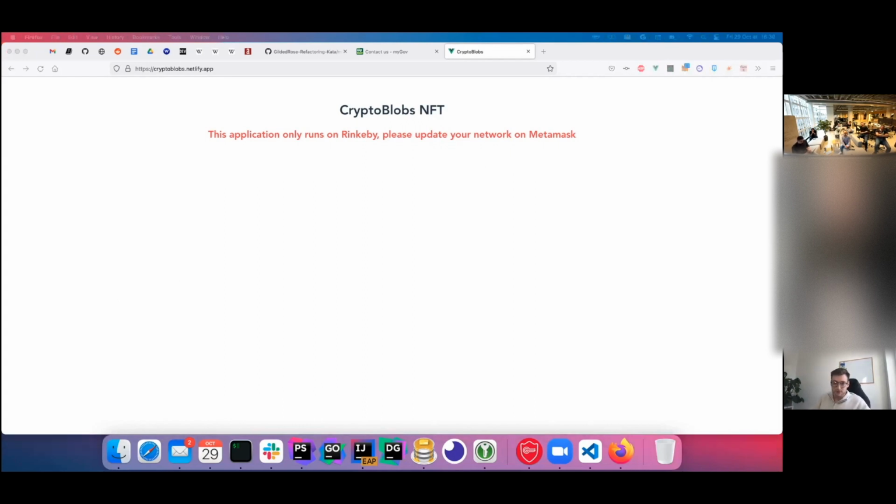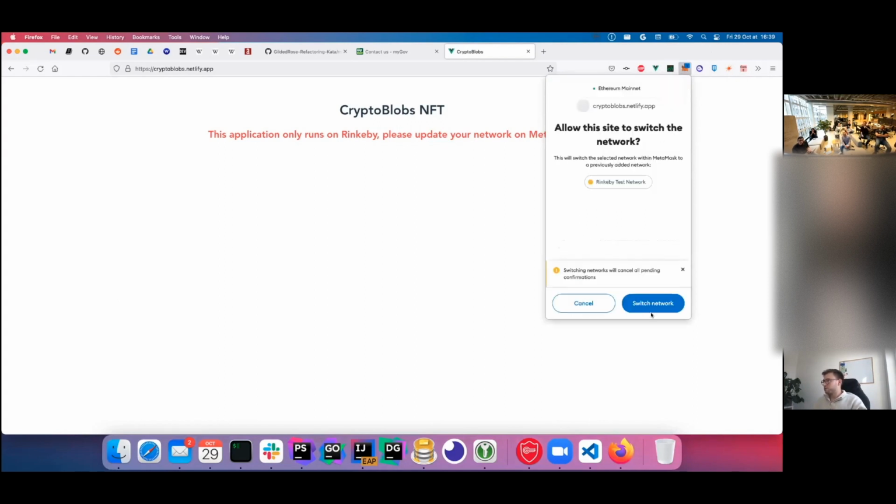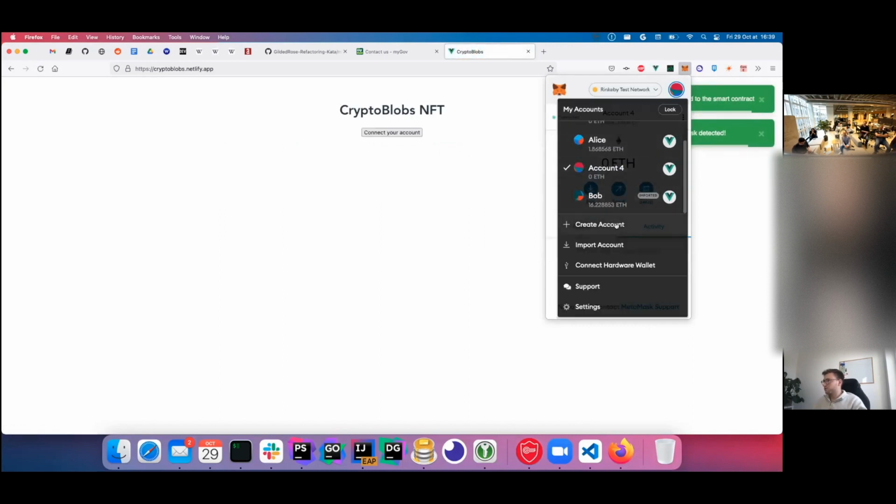I need to log in, so one second. So I have an extension that's called MetaMask. That's this fox that's following the mouse. This thing is just a Firefox extension that holds my keys. So I'm going to show you, I have a couple of accounts. I can create a new one, for example.